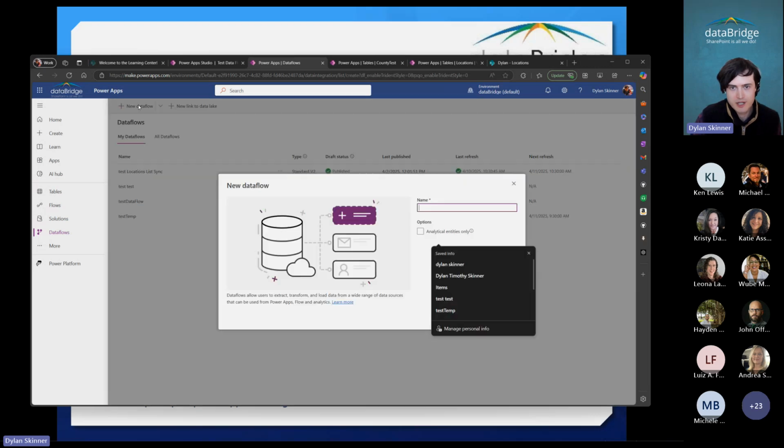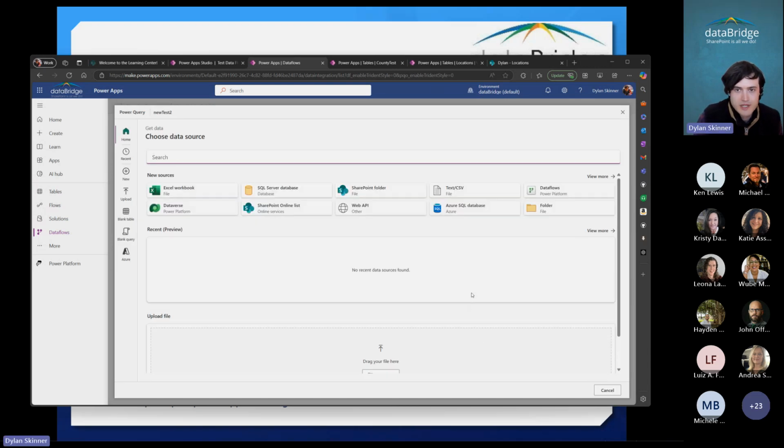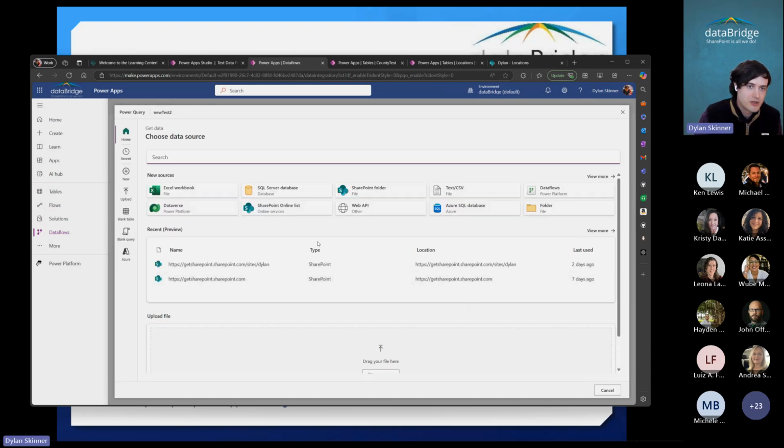So I'll hit the new data flow. I'll just say it's going to be a new test for now, just because it's something I'm going to delete. Just hit create, and you'll see you could potentially choose a lot of data sources. You could do all kinds of advanced stuff here. What I'm going to show though is the use case of using SharePoint Online.